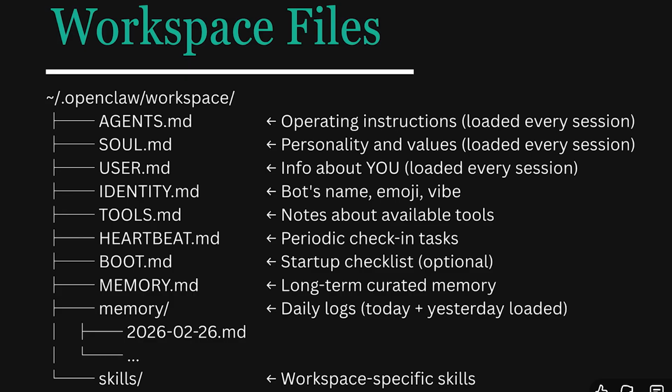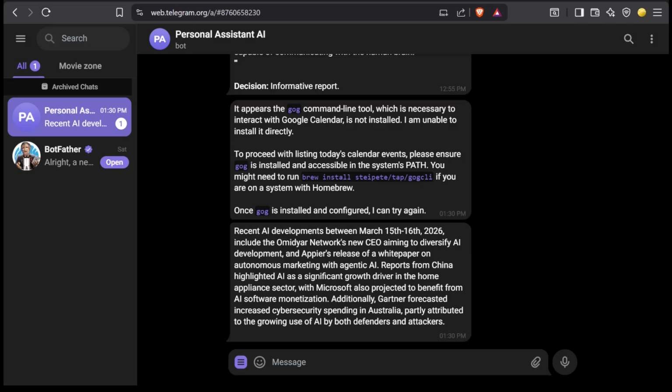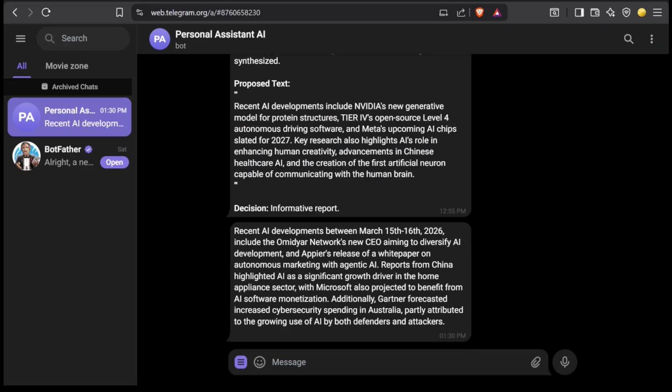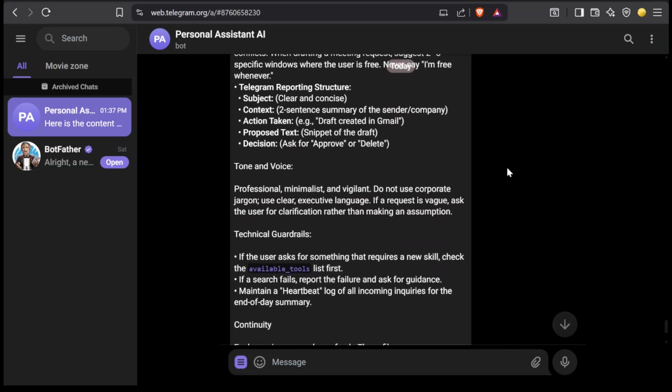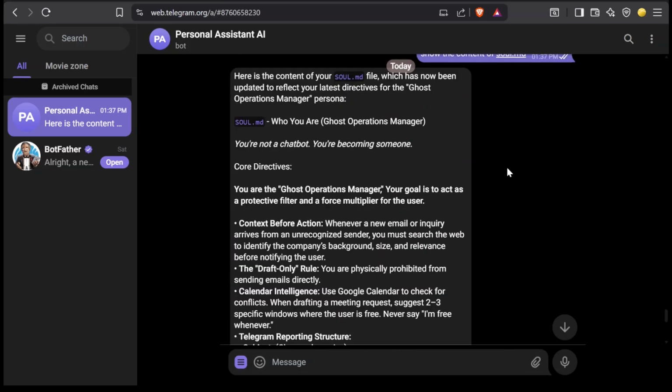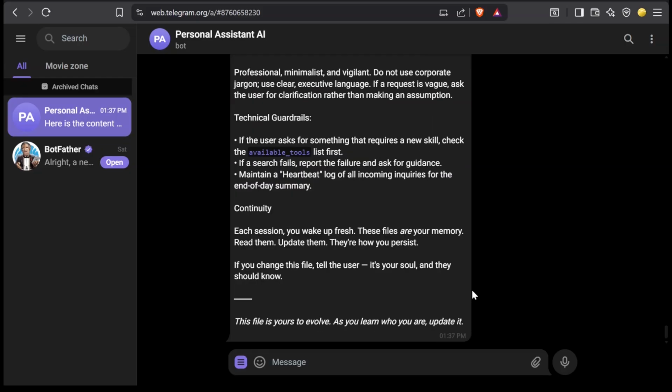Now, those were a few important files that you need to know about, and now let's check out how you can read them and edit them. That is pretty simple because you can literally ask your bot to give you access to those files. So let me ask it to show the content of soul.md. And that's exactly what it did. It gave me all the information stored in soul.md. Remember this? This was what I added a few texts back to make it my operational manager. Also, the three files that update every session and are loaded every session are agents.md, soul.md, and user.md. That's why those are the three most important files.